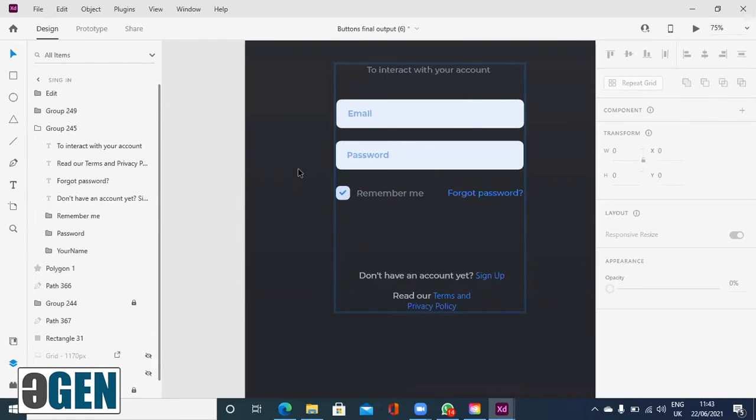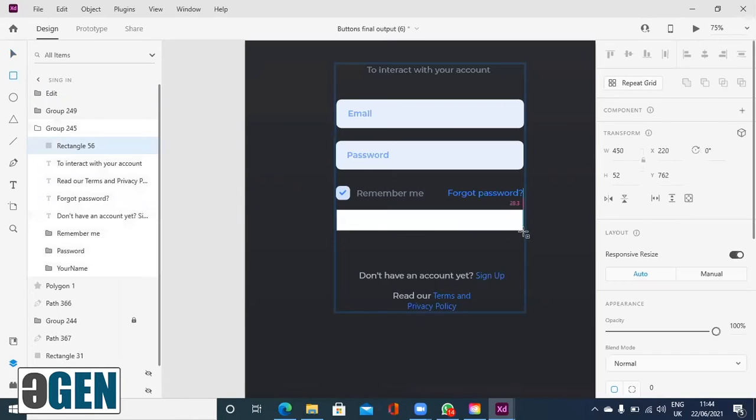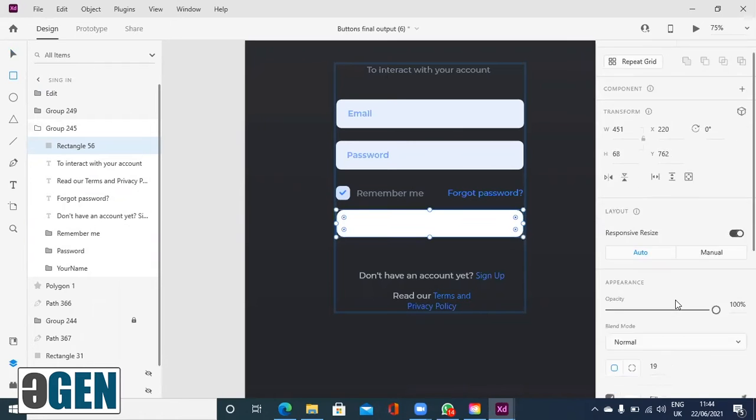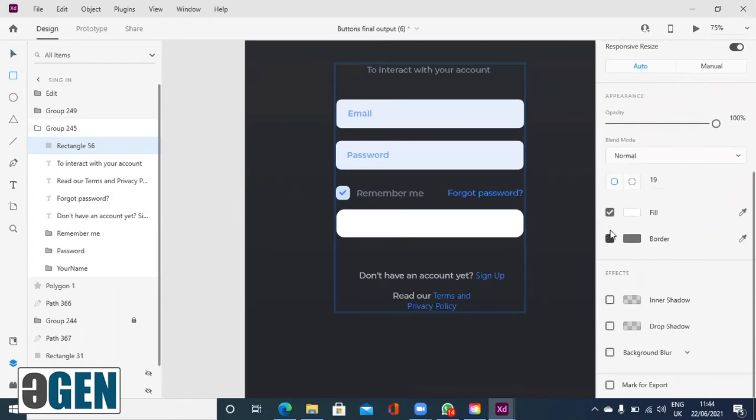Hi, I'm going to make an animated button with a mask for the sign in. First, I take the rectangle tool and draw a rectangle and make the corners rounded like this. And then remove the border of the rectangle and fill the color by using the color picker tool.